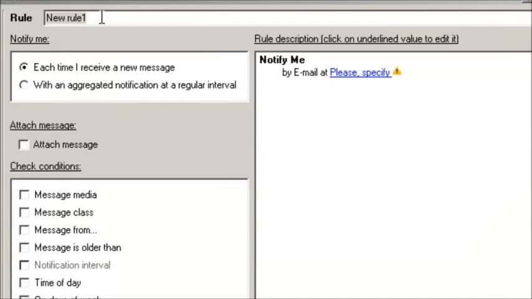Okay, so now that we are in this new rule, let's go ahead and give it a name. Let's call it our voicemail to email rule, just to make sure that it's very clear about what we're doing here. In this section, there are a couple of options, and this is likely the one that comes up by default, where each time you receive a message, it's going to send that notification to you. But if you would rather get them in a group or a block of messages all at one time, you can choose the aggregated notification at a regular interval. So that is an option as well.